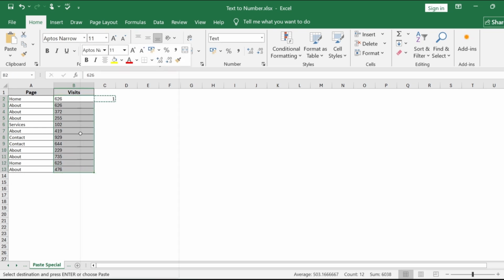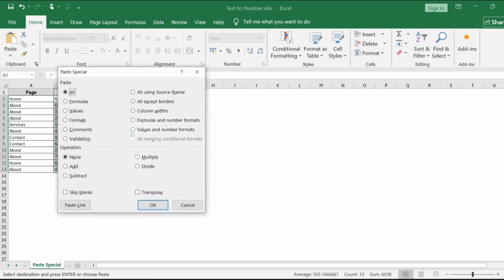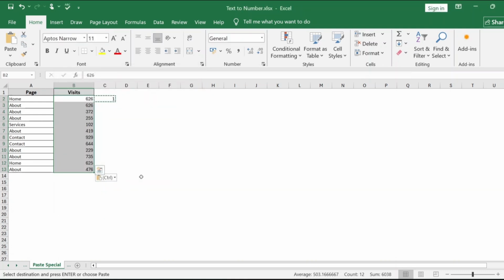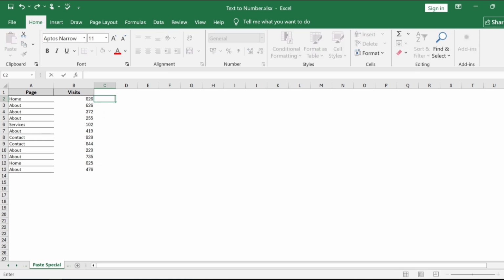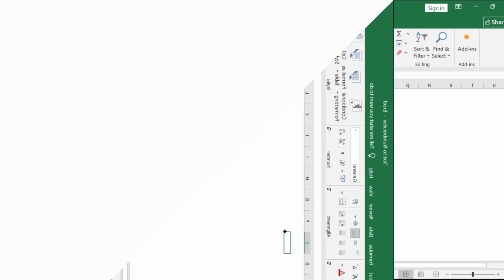B13. Right-click on the data and choose Paste Special. On the new pop-up window named Paste Special, under the operation, choose Multiply and press OK. Go back to the helper cell, press Escape and delete. Now let's check it. As you can see here, Excel has now turned them into General, which is also a numeric format. Let's move on to the next method.